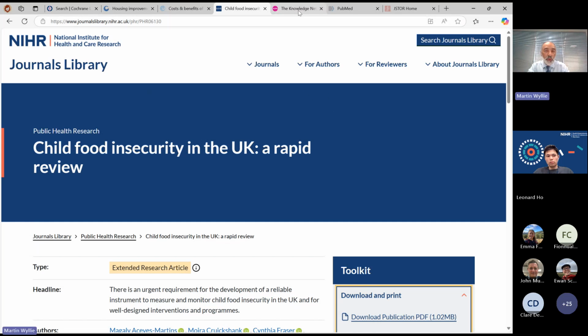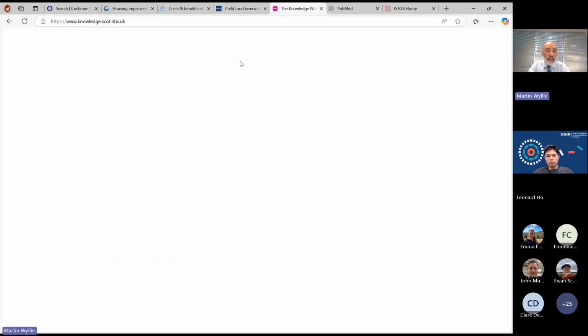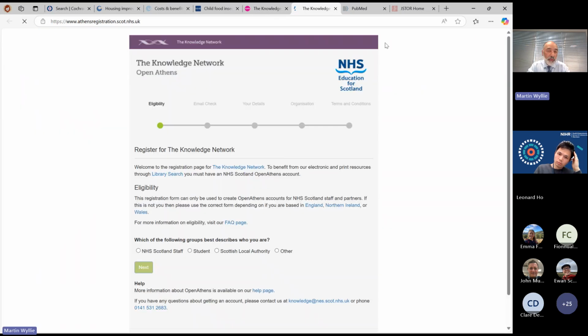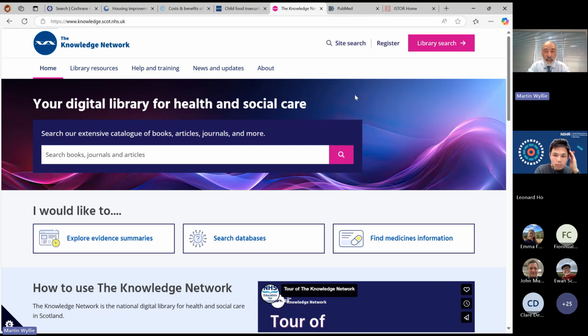So the next resources I'm going to show you are starting to get into more academic databases. These have slightly better search facilities, but they also allow you to access a bit more. The Knowledge Network is provided by NHS Education for Scotland, but health and social care council employees can register to join it. There's a register option up here, and it's just a little online form for you to fill in, and you'll get a username and password.